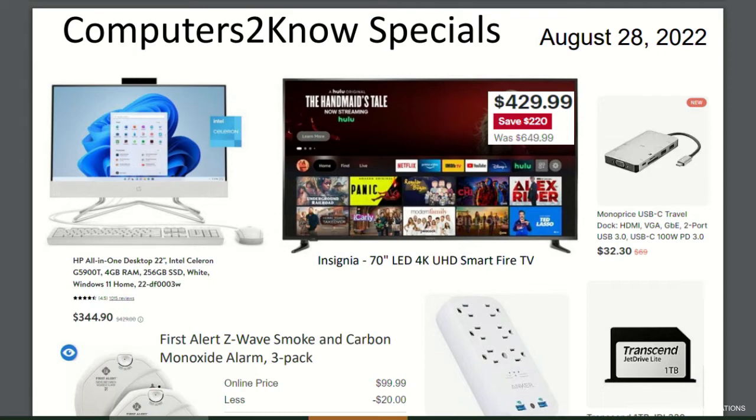All right, let's jump into specials. A bear of a specials this week. Very tough to get something, a couple of things, but we got some useful things.